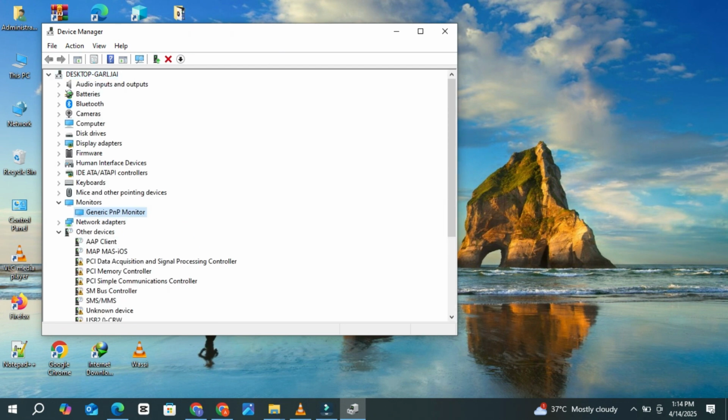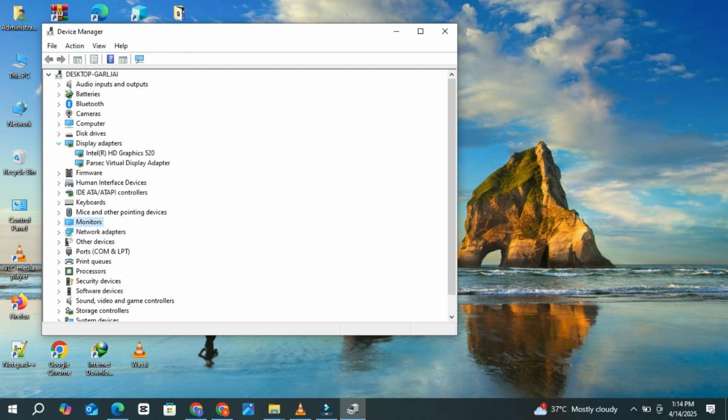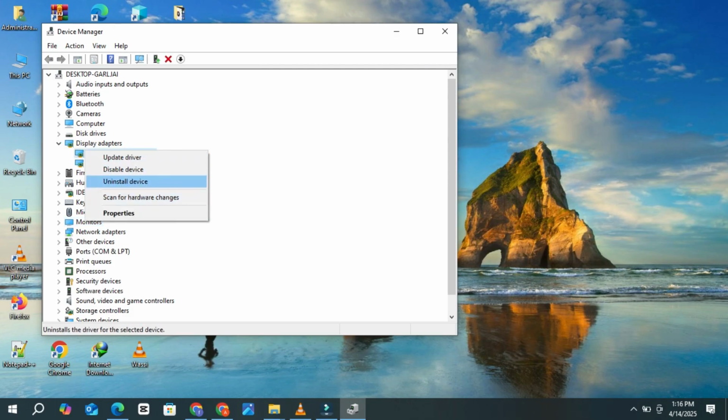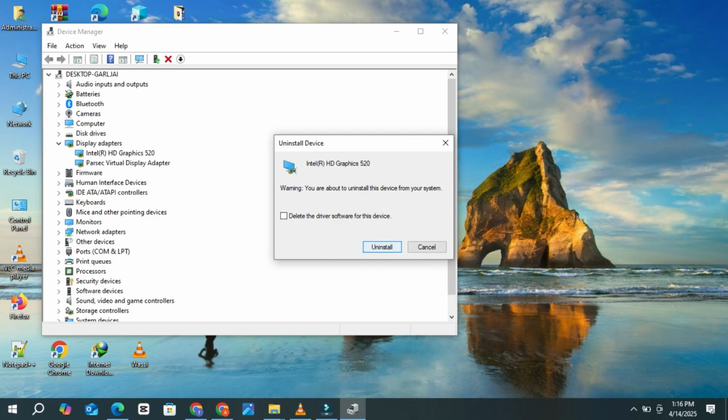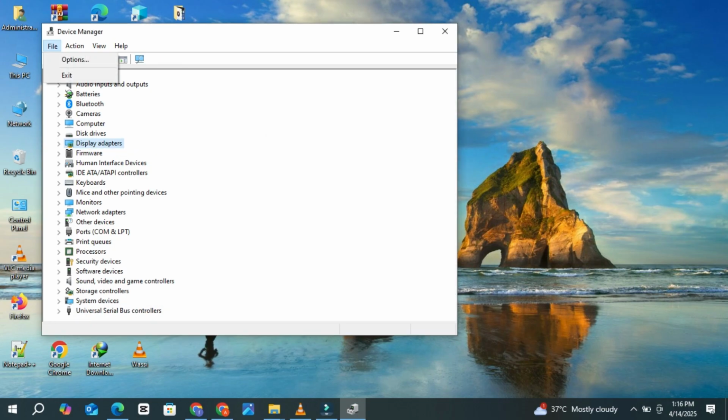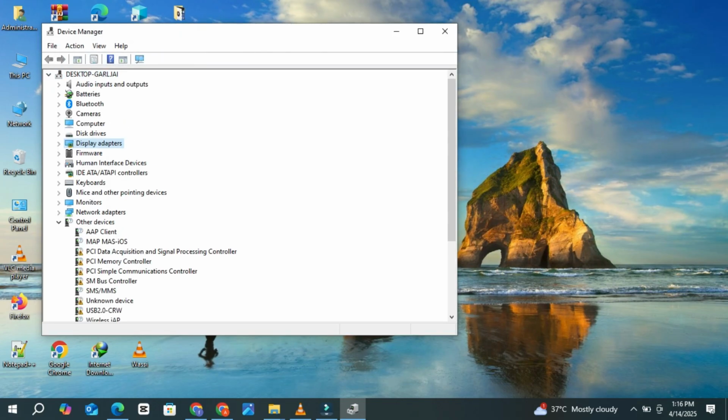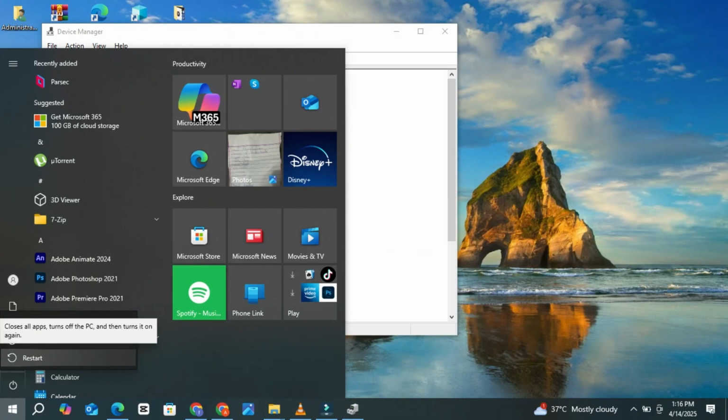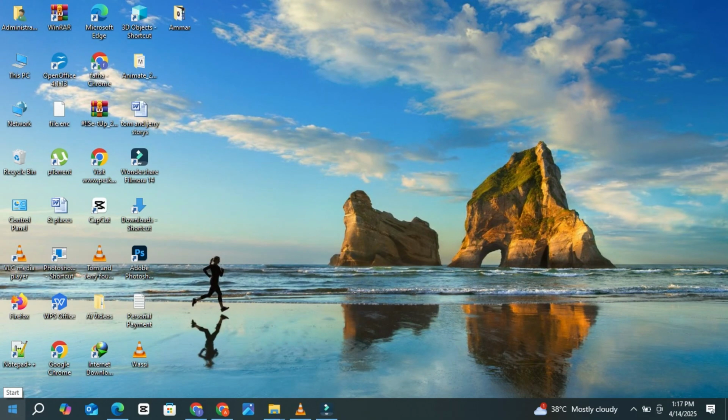If the issue persists in Device Manager, expand Display Adapters. Right-click your display adapter and choose Uninstall Device. Confirm the uninstallation. Your screen might flicker or go blank. This is normal. Next, click on the Action menu and select Scan for hardware changes. After the driver reinstalls, restart your PC and check the brightness settings.